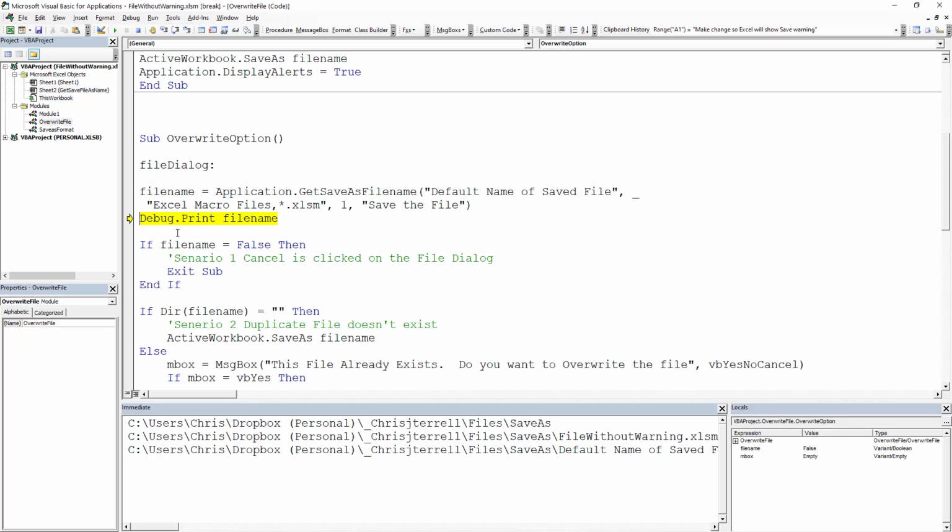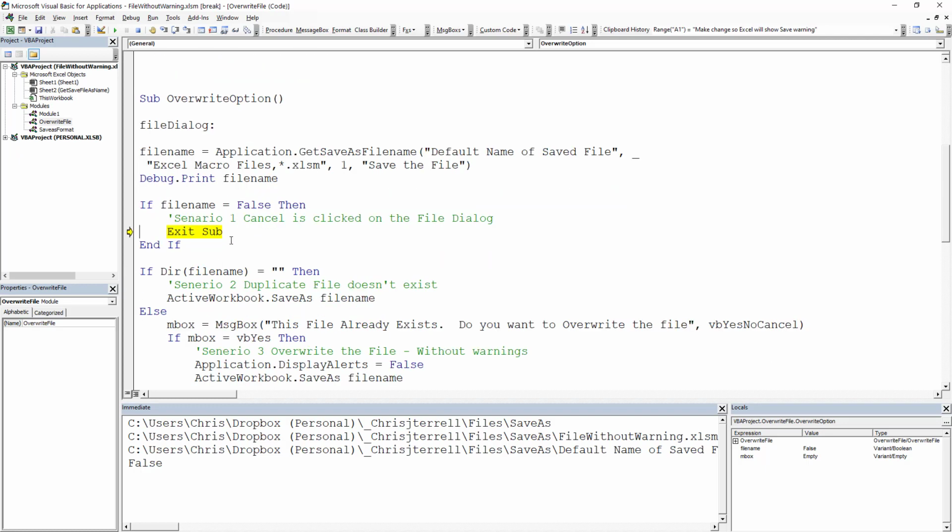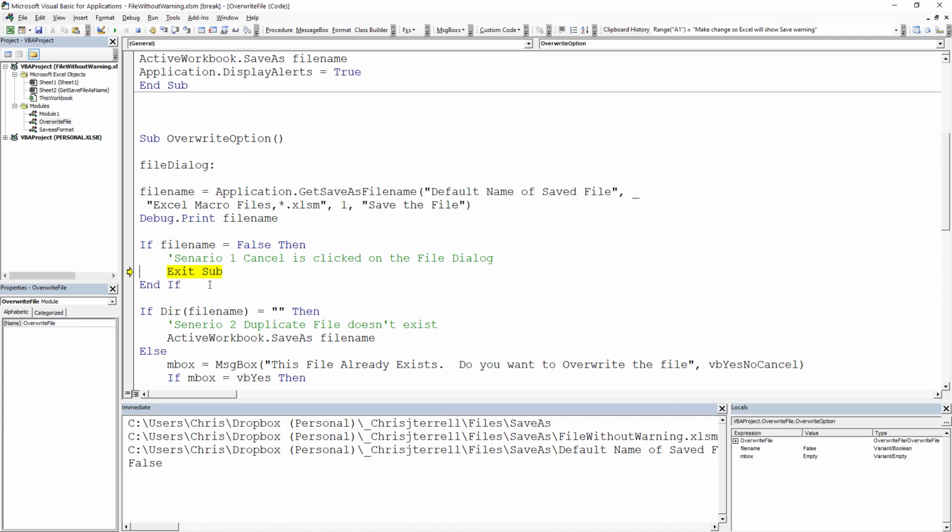If I hit cancel, it's going to print false. That's the file name. And at this point, I would exit sub. So that would take me out of the sub. It would kick me all the way down here and I'd be done with my macro. So that's scenario one.